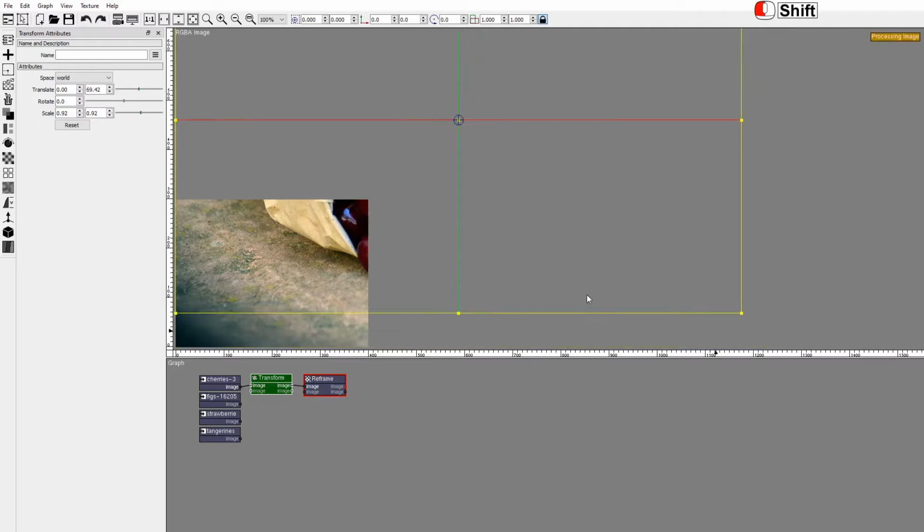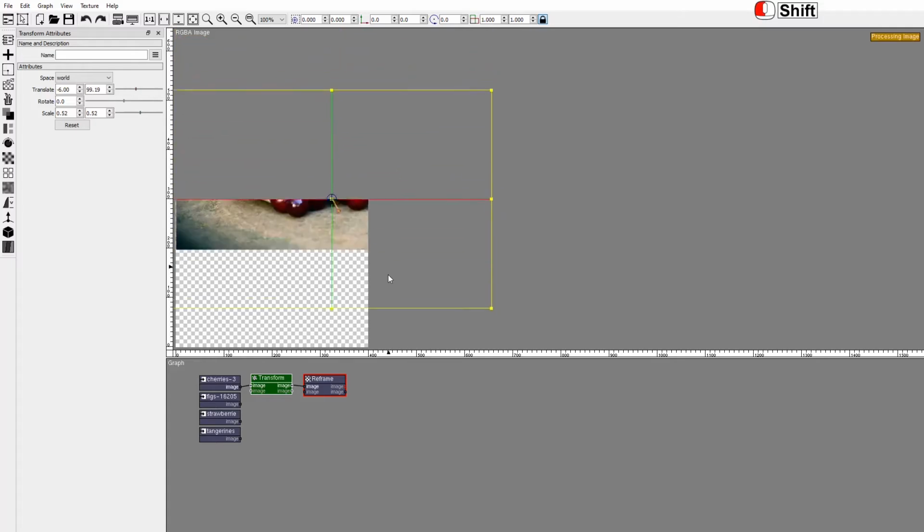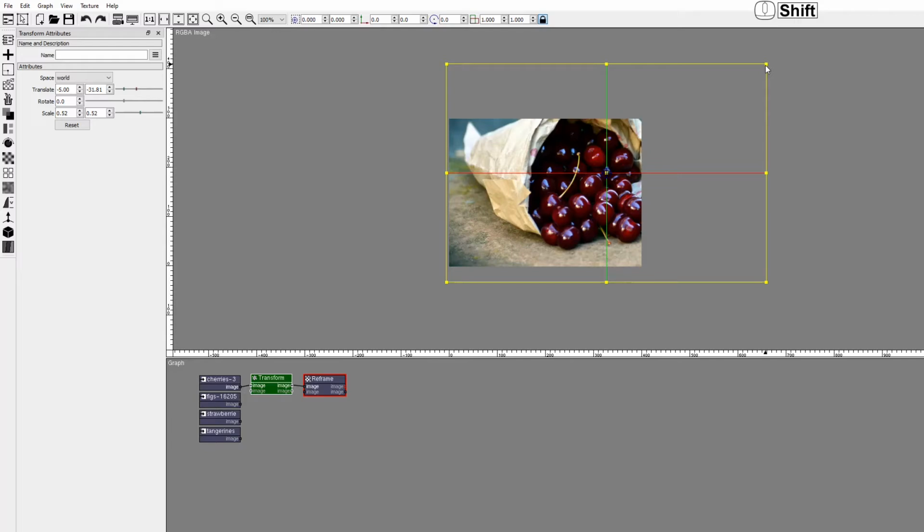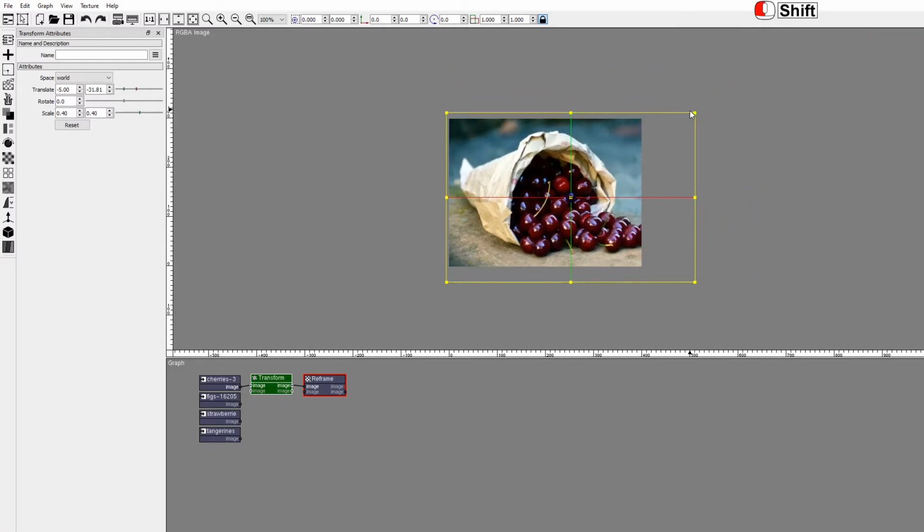Transform the image by interacting with the gizmo. Click inside the gizmo and drag to translate the image. Hold down the Shift key to maintain the aspect ratio when scaling from the corners.